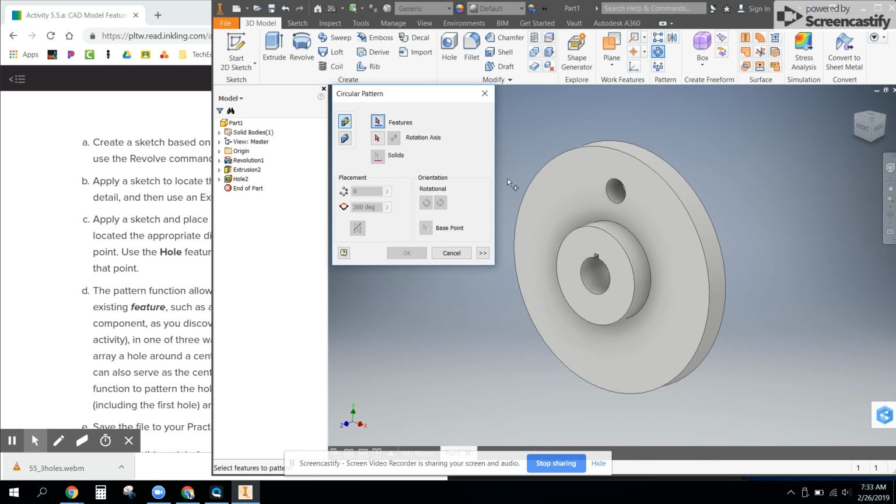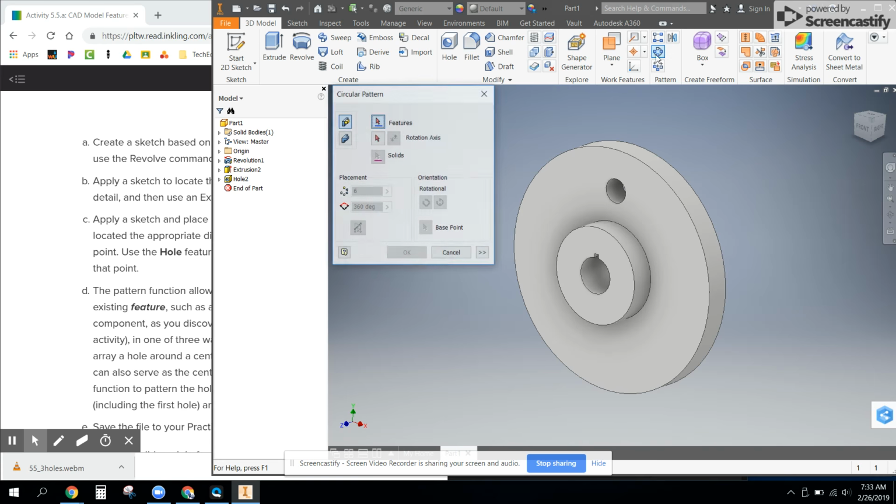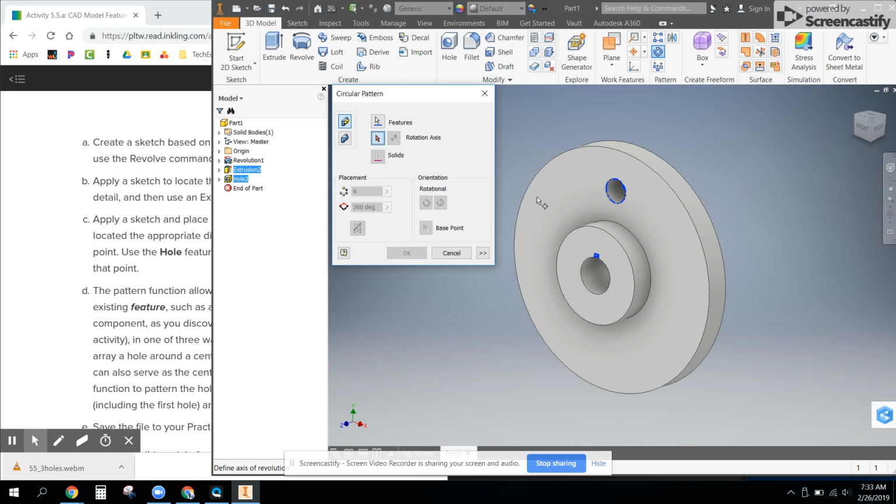Now my circle pattern is right here. First part I want to click on is the feature. I can either click on it in the sketch, or I can also click on the features over here. And that's something that's kind of cool. If I wanted to pattern the extrusion, that little rectangle cut that I did before too, I could do that as well. So the features are selected, then the rotation axis.